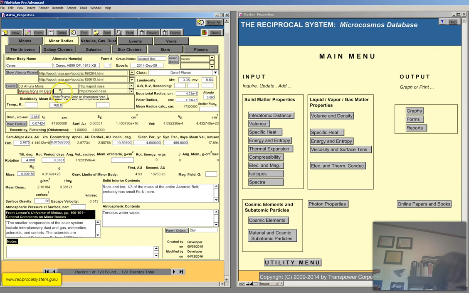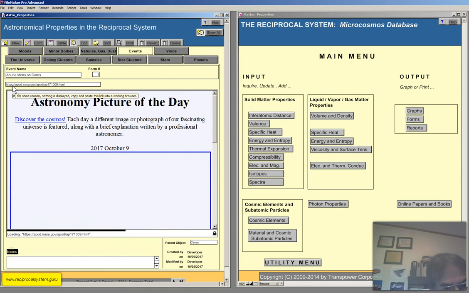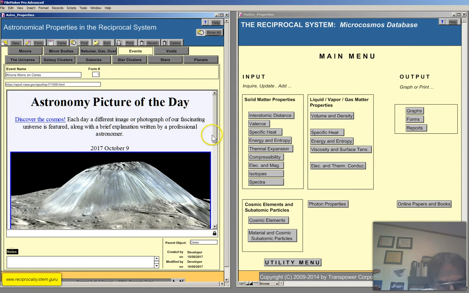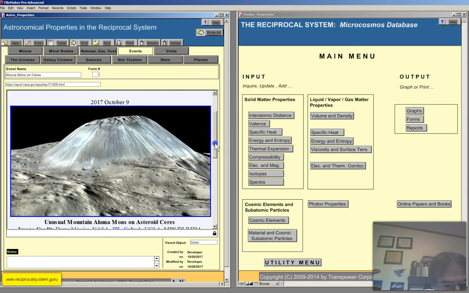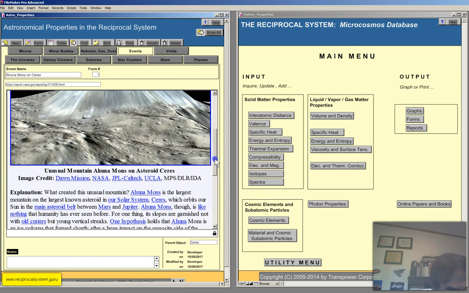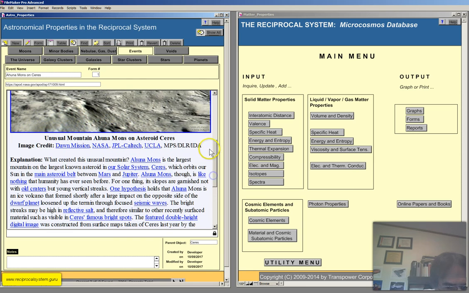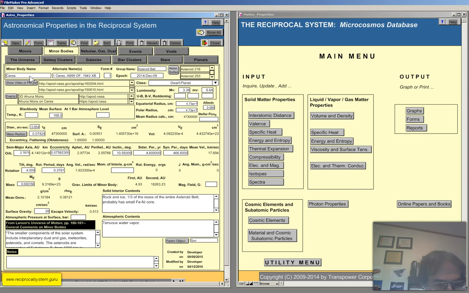So let's just click on here, Huna Mons on Ceres. So we click into there and then we click events. It takes us right there. This is from October 9th, 2017, astronomy picture of the day. Unusual mountain, Huna Mons and asteroid Ceres. So there it is. And then you just click back on minor bodies and you're back to Ceres, or whatever record you were previously on. So I have looked at quite a few on Ceres. Look at that, interesting. And of course you can add your own. In the class, it's a dwarf planet.